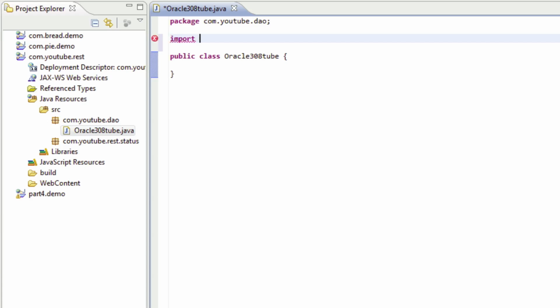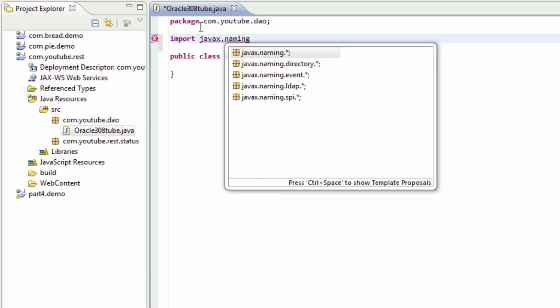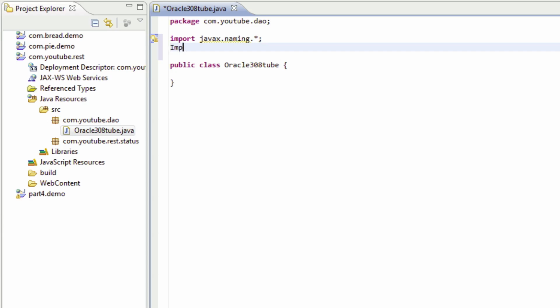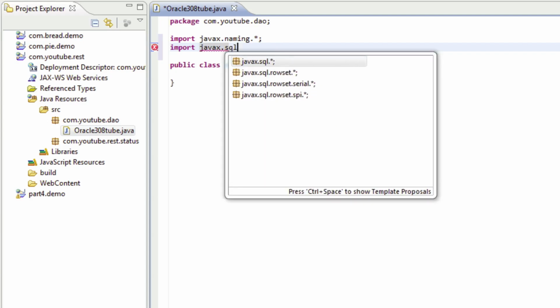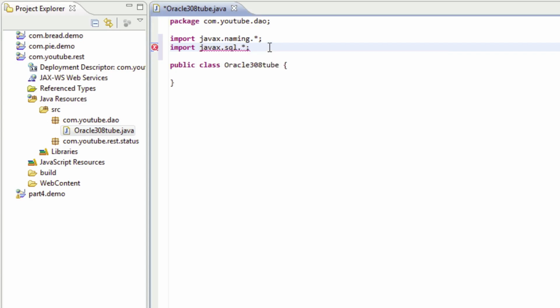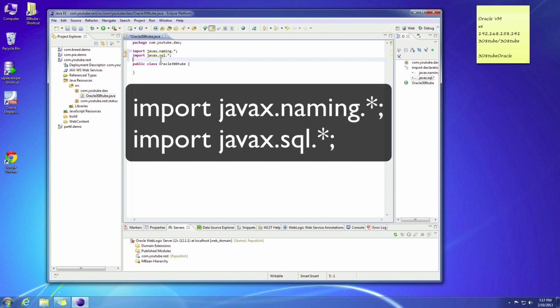So we'll say import javax.naming, and then we'll select the first one right here, double click, and then we'll say import again, and then javax.sql. We'll double click on that again, and that'll bring both of these library files in. You'll notice that right now we'll get warnings because we're not actually using those library files. It's a way for you to save resources. If you're not actually using them, then you can delete them so that you can save resources.